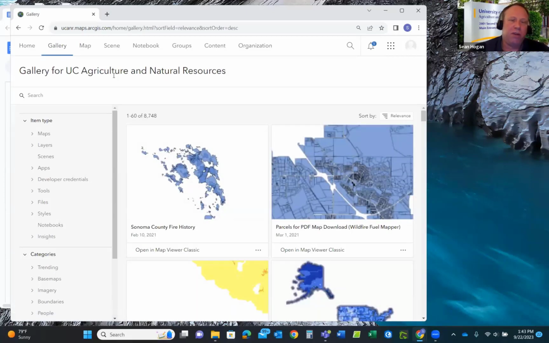In the case of your gallery, this is where your organization's data is stored. And that includes all kinds of maps, layers, scenes, and we'll come back to what a scene is and what layers are. If I'm throwing out these terms, hopefully I do a good job of explaining what you're looking at, what we're talking about. But if I don't, don't hesitate to ask in the questions.